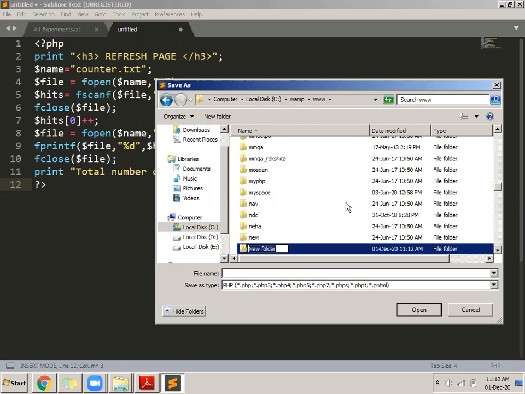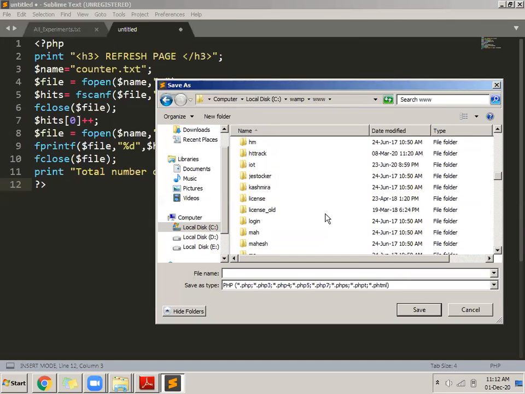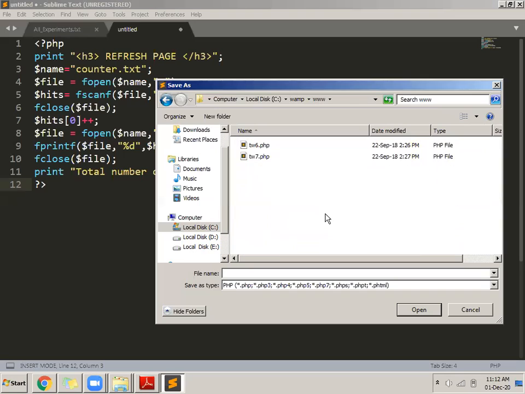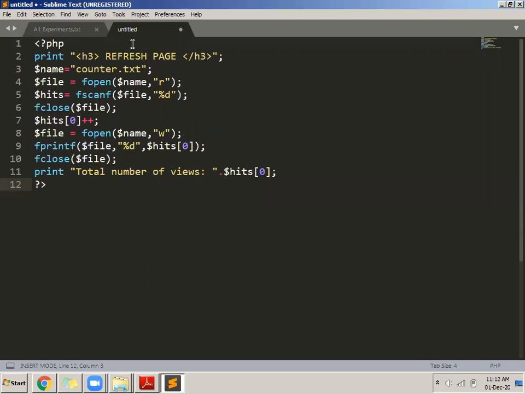But I'm going to create one more folder inside www. I'm going to create a folder here called as web lab. There is already one web lab here where term work 6 and 7 are already there. Good, no problem. So there is already one folder here called as web lab inside www, and there is a file here called as tw6. Okay, so I have a file here in PHP. This is the code for term work number 6.